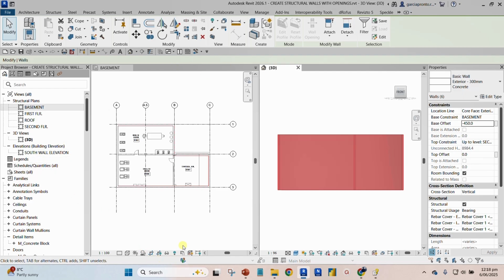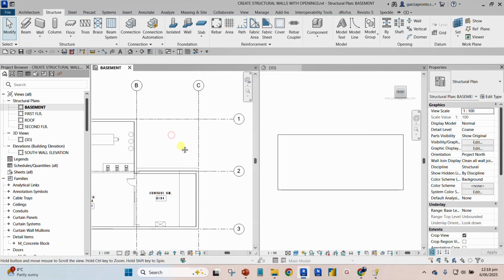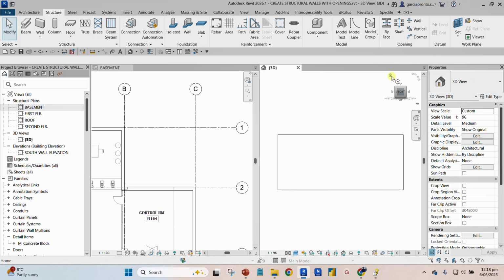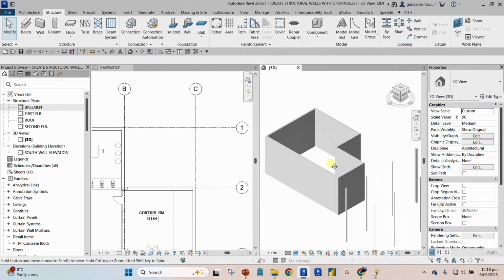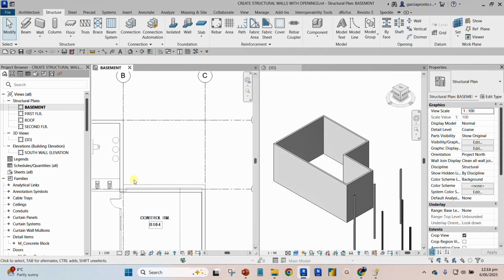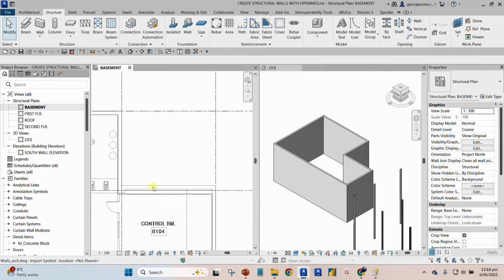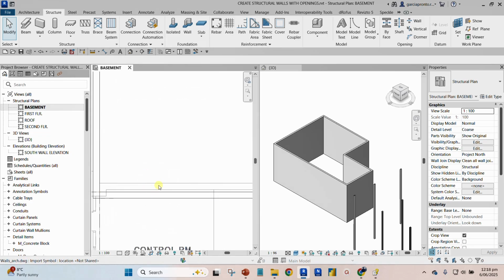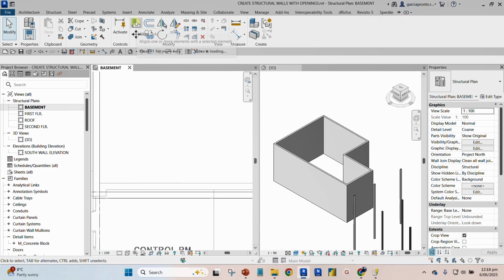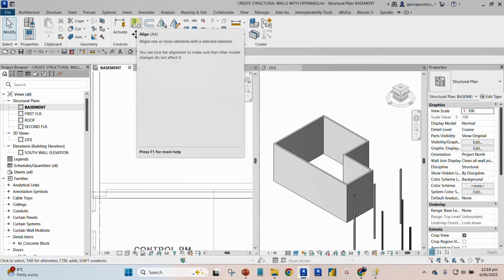Okay, so you also notice here on my floor plan, this wall that I created is not lining up with the CAD file here. So that's the CAD file, and I want that to be lined up. So I'm going to align it by going to the modify tab and then looking for align. The shortcut for align by default is AL. I just changed it to AA, but the original shortcut for align is AL.